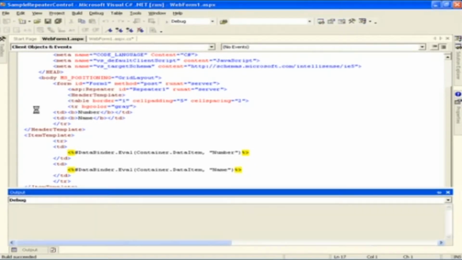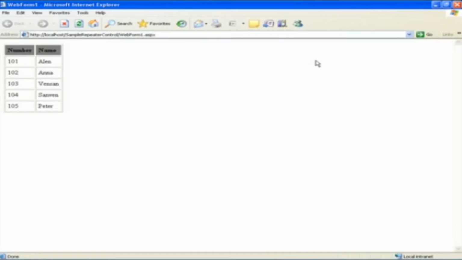Press F5 to run the program. Now the repeater control is displaying data from the student table in table format. So, I hope you've got a clearer picture on how to create and render data using repeater control. In the next lesson, we're going to talk about how to bind data into a data list control.